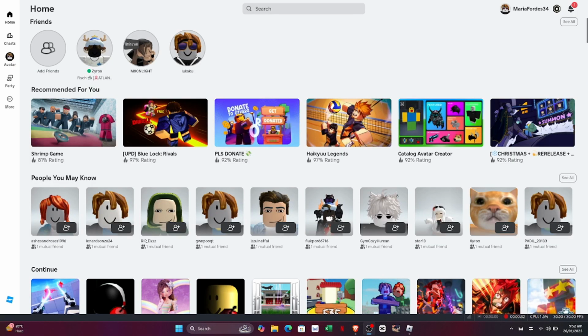As you can see, I'm in a Roblox window. Now you can record the Roblox app and play the game as much as you want.